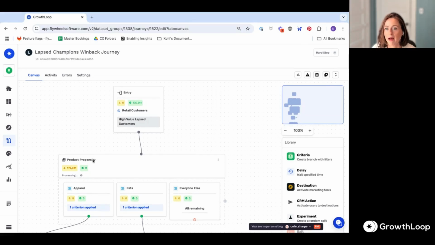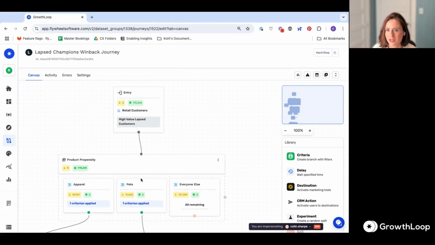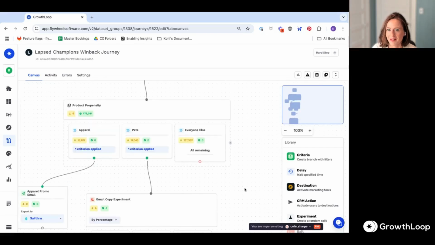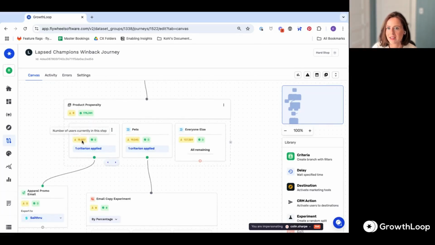And you can see that now this product propensity node is in the processing stage. So I've got about 175,000 people currently being evaluated to see which of these 3 buckets they fall into. All right. And you can see that now it's finished evaluating. So we've got 19,000 folks in my apparel group, 15,000 in my pets group, and about 137,000 folks who don't qualify for this journey because they have a different product propensity.